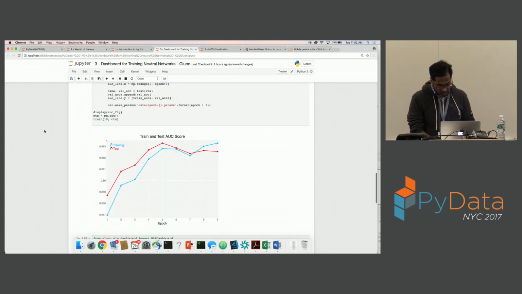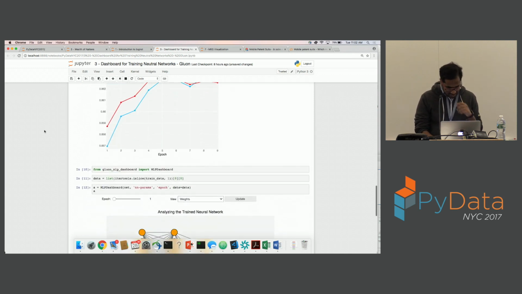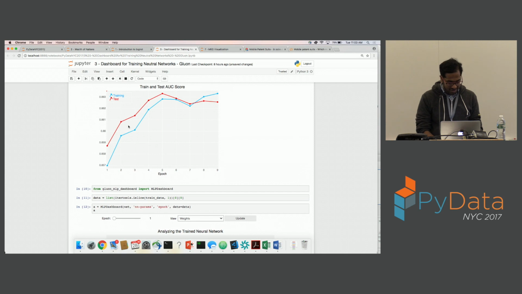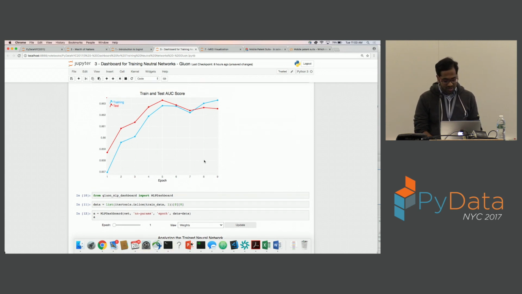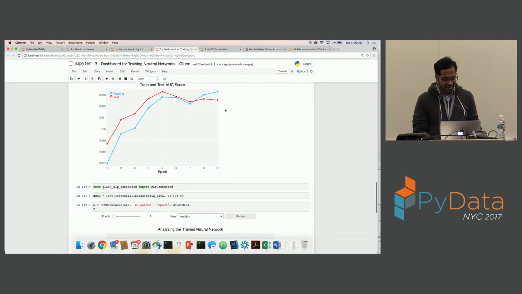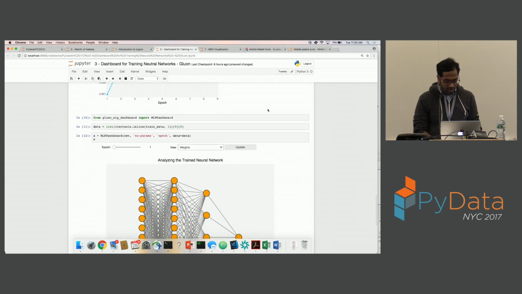So this allows you to understand your data a lot more easily and analyze it very easily. Now that this is done, going back to the neural network example, we do see that the training accuracy is increasing, but the test is slightly decreasing. So we may be overfitting a bit.